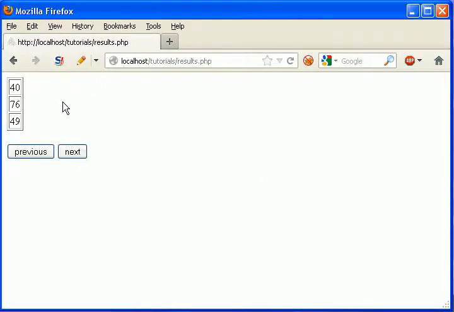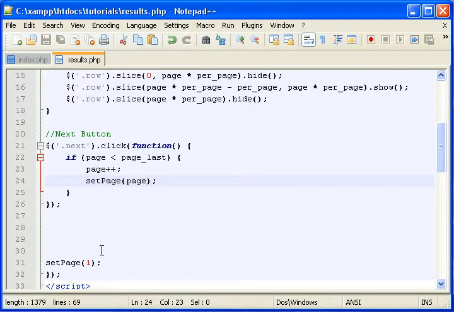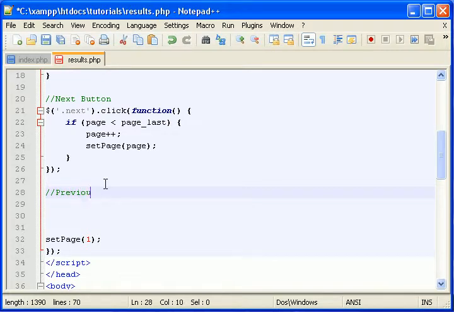Oops. Now, I hope this works, guys. Alright, there you go, see? Bam! And we're at the last page, so it won't go anymore. Now let's do a previous button. This is pretty much the same thing.